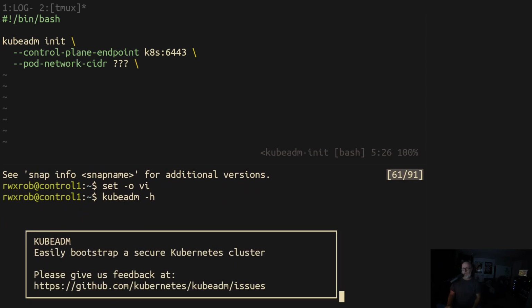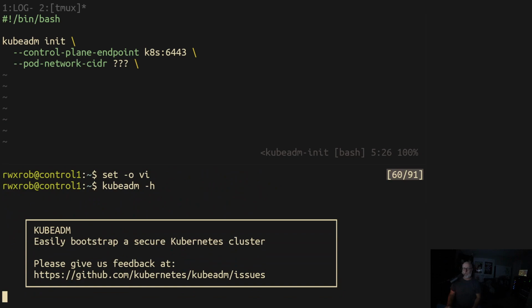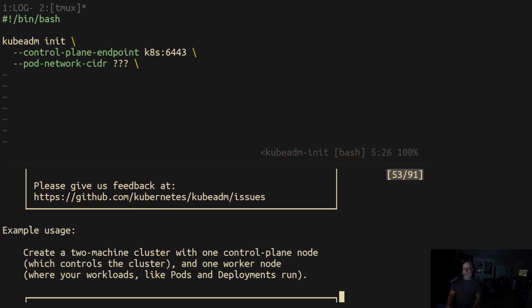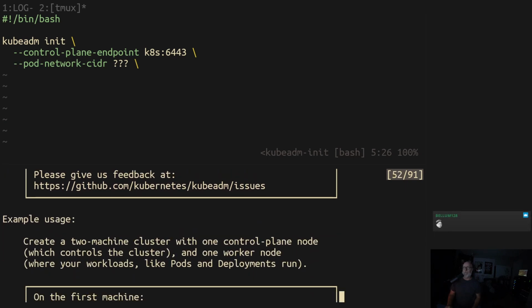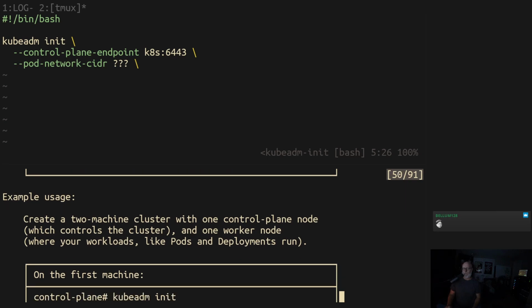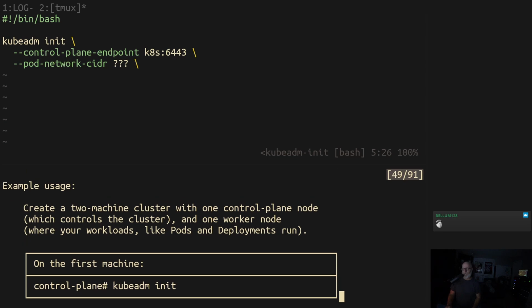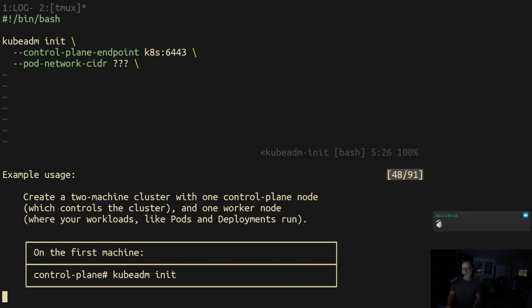So kubeadm, easily bootstrap a secure Kubernetes cluster. Easily bootstrap. Kind of a stretch. Easier than the other way, but example usage: create a 2 machine cluster with 1 control plane node, which controls the cluster, and 1 worker node where your workloads like pods and deployments run. I mean, they could. That's someplace I could probably make a contribution, clean up the doc on this.